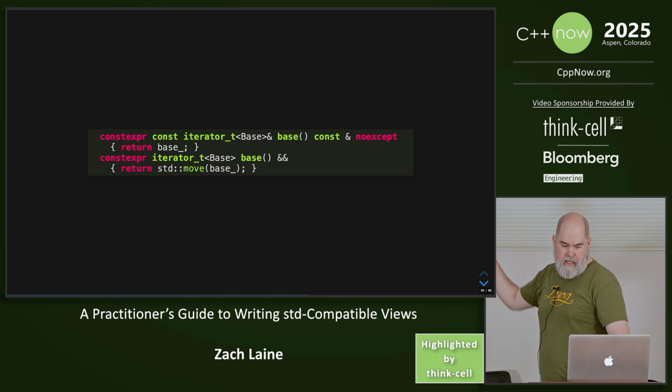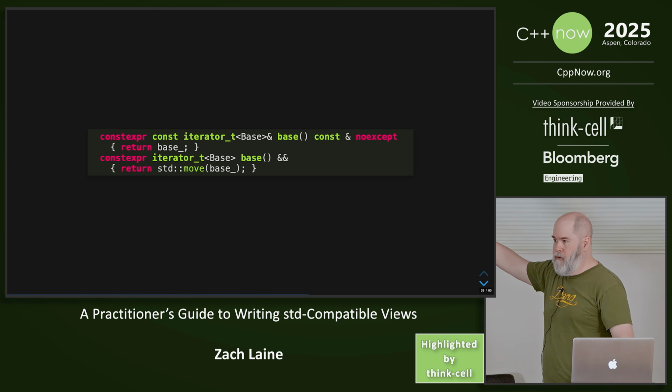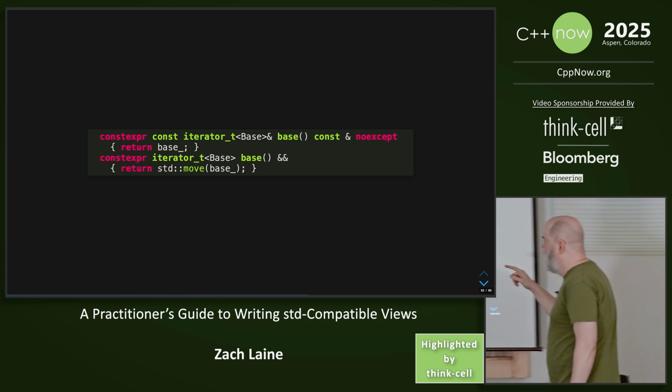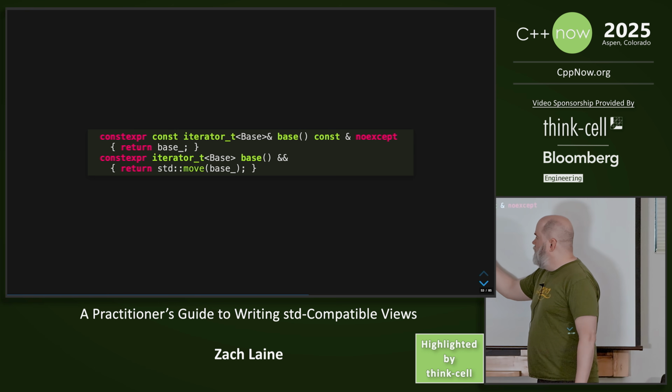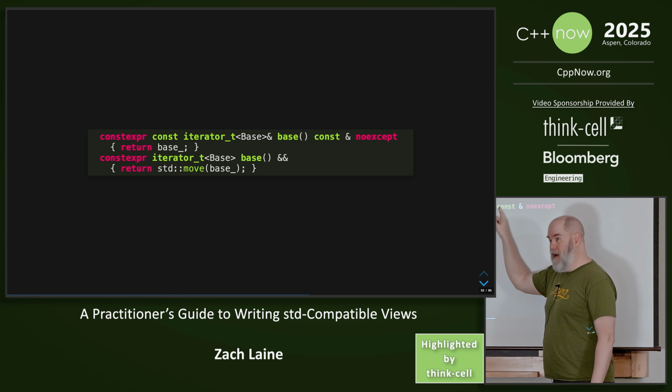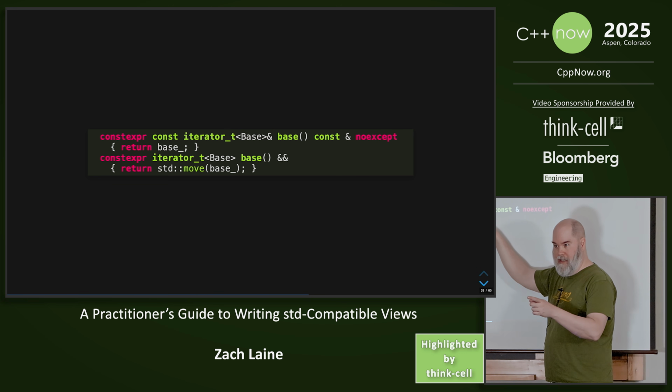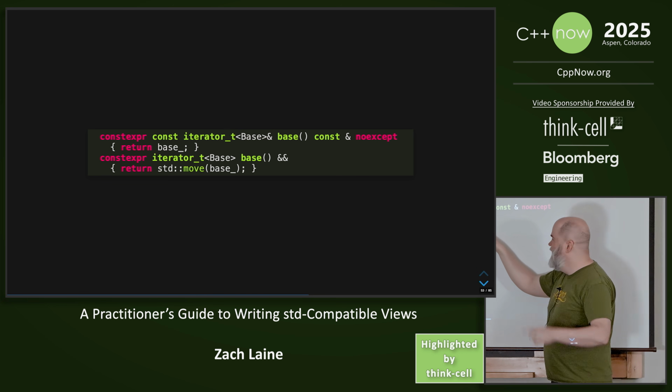Okay, and so then once again, we have two ways of getting the base out, one for R value qualification, one for L value qualification. So note we have the typical case here, and then we have an exception that only works for const references because it's an exception to the general case, and we have two of them. They don't return both const ref. That's an inside thing for me because we've been arguing about this.